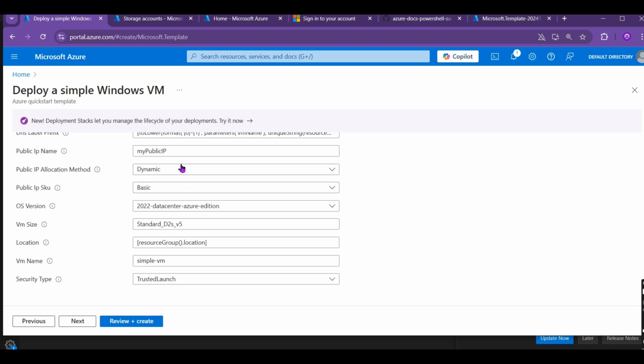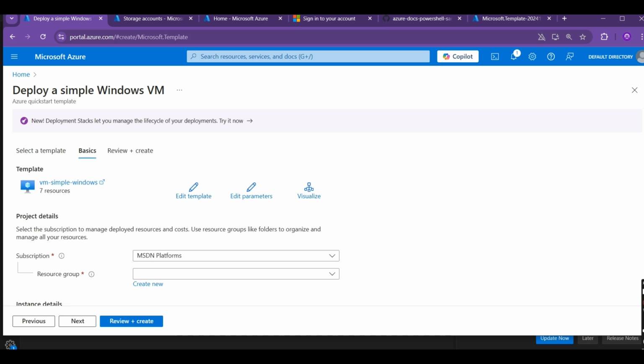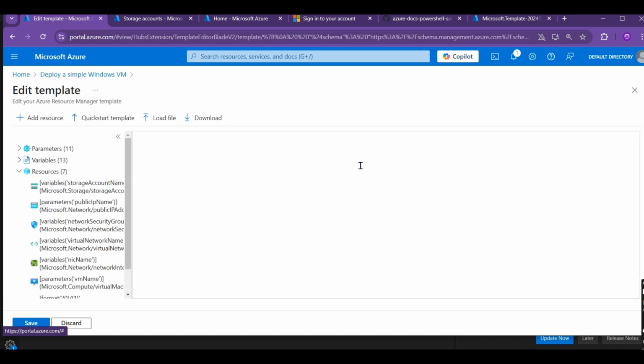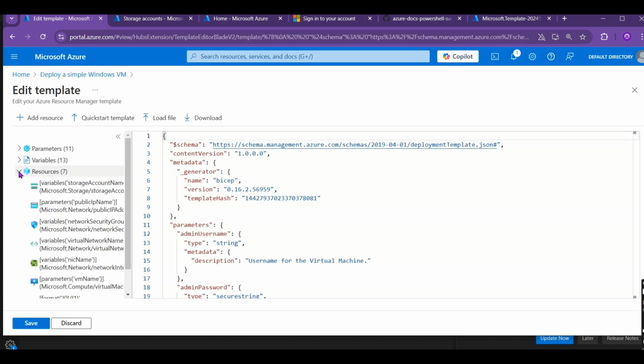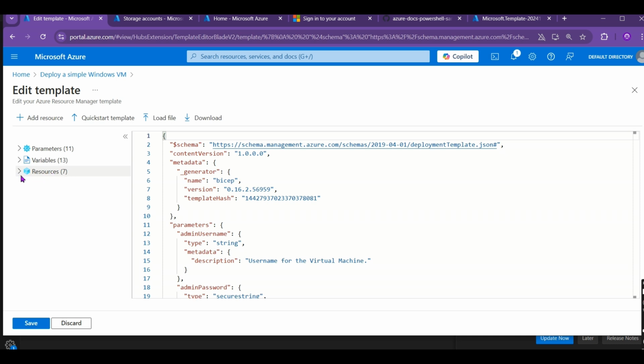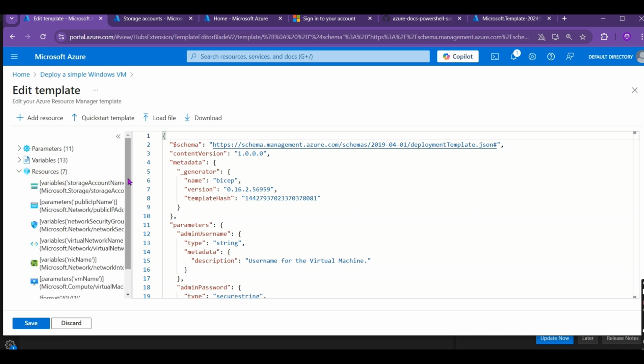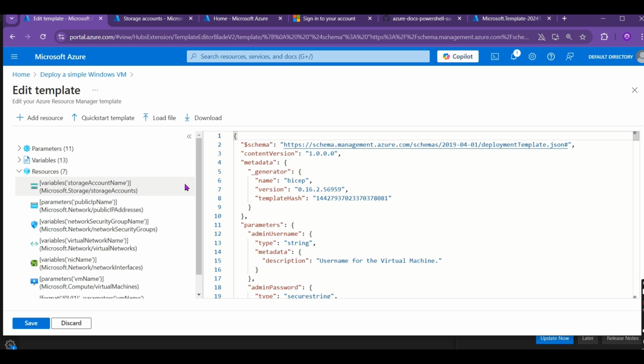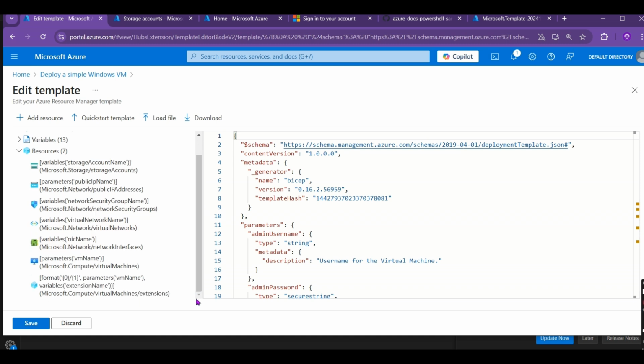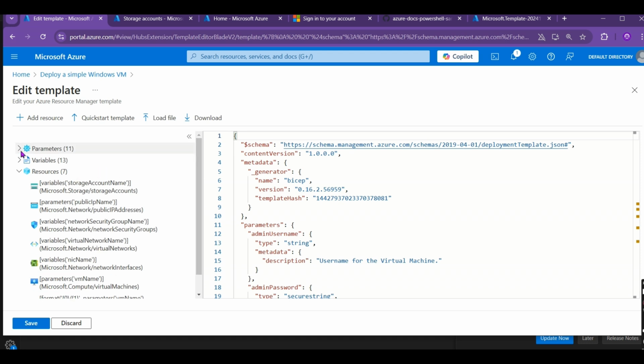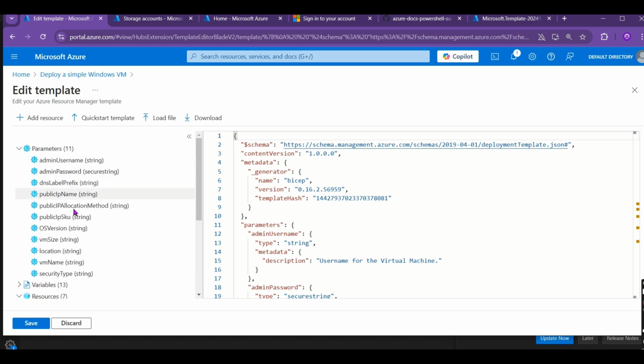See, there are a lot of options. It is picking up defaults, and if I want to change those things and change the allocations, I can go to Edit template, and then I can see that it is going to create 7 resources. So along with the virtual machine, there are 7 resources that are getting created. It creates a storage account, public IP, network security group, virtual network, a NIC card, and then it is also creating a VM with the name, and then it is also creating these many different parameters.